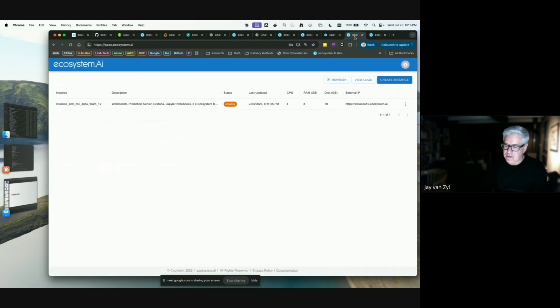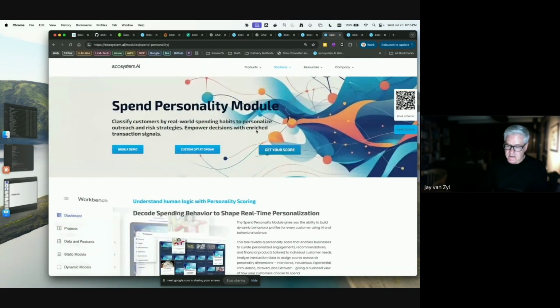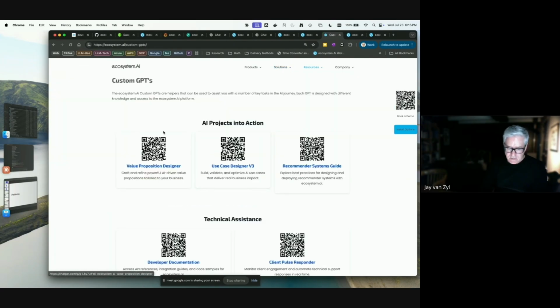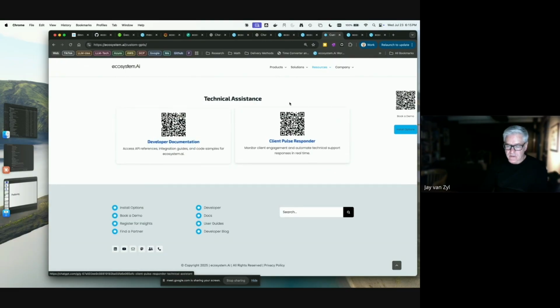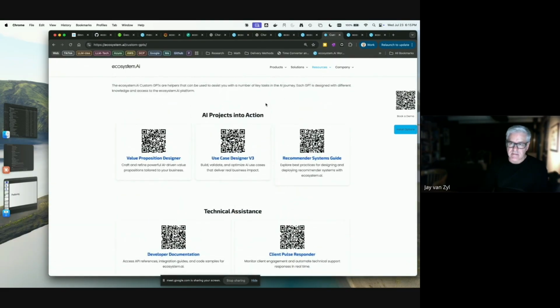So that means the modules have access to a lot of the detail. And then under resources, you'll see custom GPTs. All the primary ones that we think are useful are here. Value proposition, use case designer for you to fill out your entire business requirement case. Recommender systems, if you want to learn more about it, we've got a lot of academic content there that is vetted by us, including our own. Developer documentation through our website, client pulse responder. So all of these are essentially accessible publicly under the GPTs.